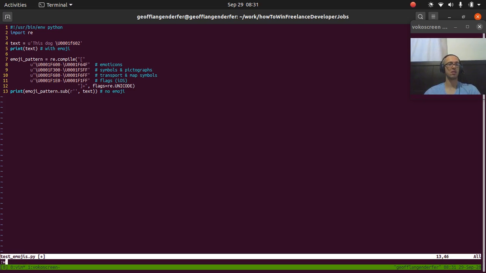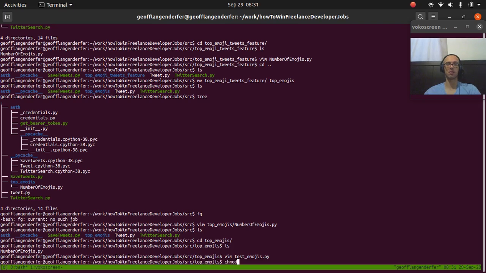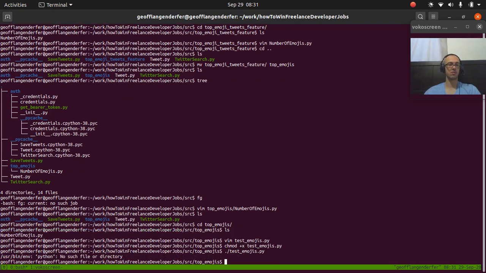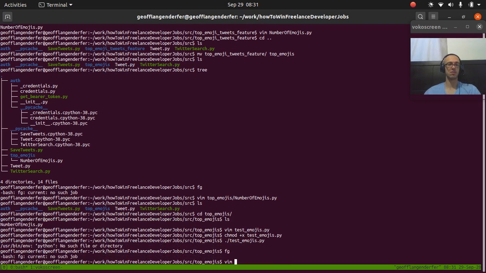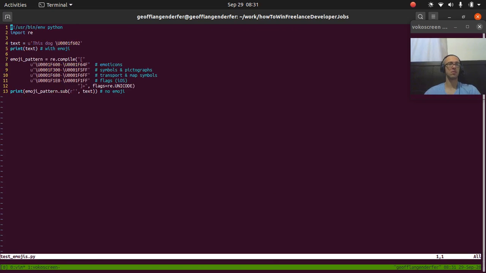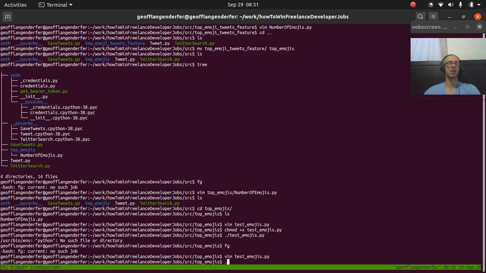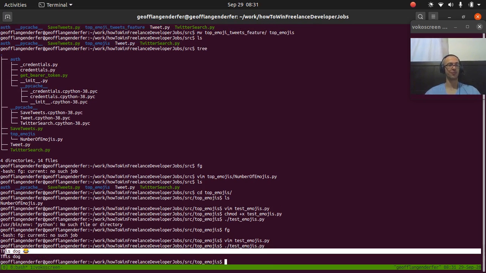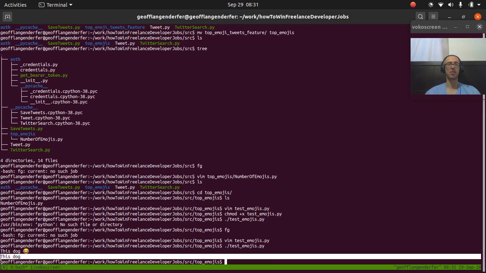Okay, let's try running it. Let's chmod +x test_emojis. Do python3. Okay, let's try it again. Okay, cool. So we have a text with emojis, and this is able to remove them.